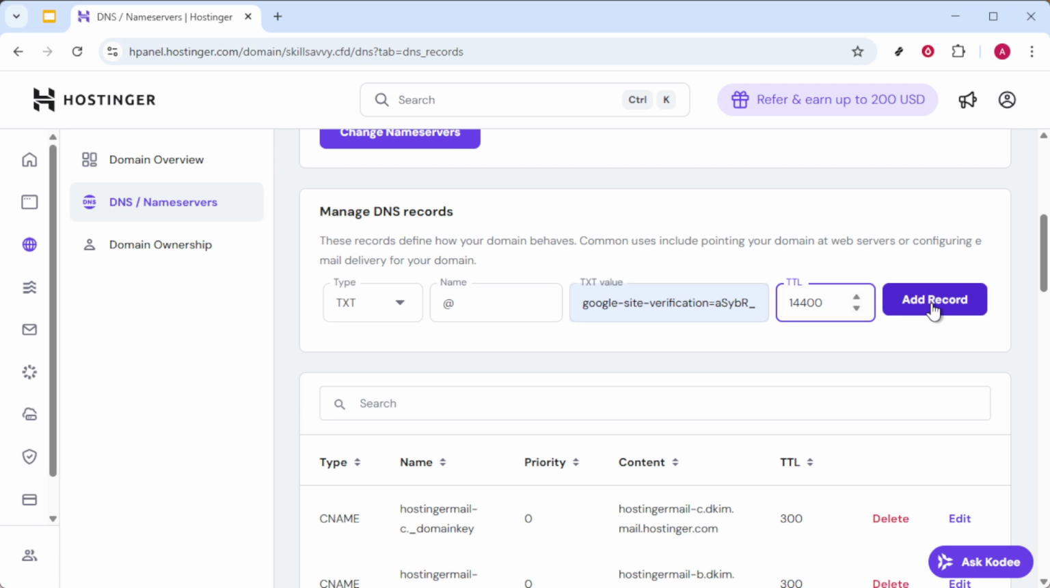You've successfully added a TXT record to your domain in Hostinger. Remember, DNS changes can sometimes take a little while to propagate across the internet, so if your changes don't appear immediately, give it some time.